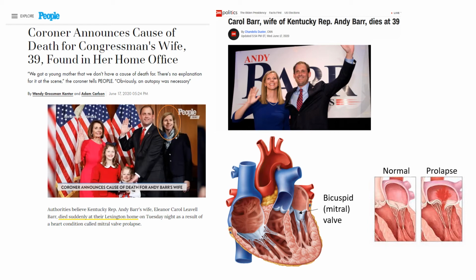There are different levels of a mitral valve prolapse. You can have minor ones in which people can live with it for a little while, or in her case it was really severe and the blood was barely moving at all, and it ultimately caused her death, which is really sad. She was only 39.